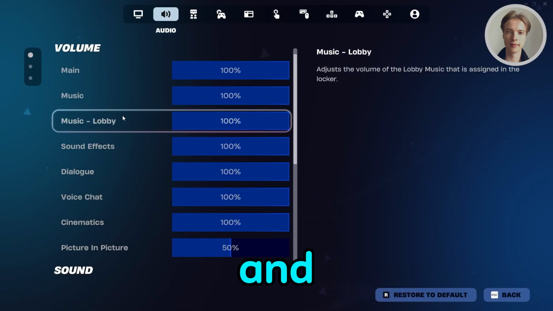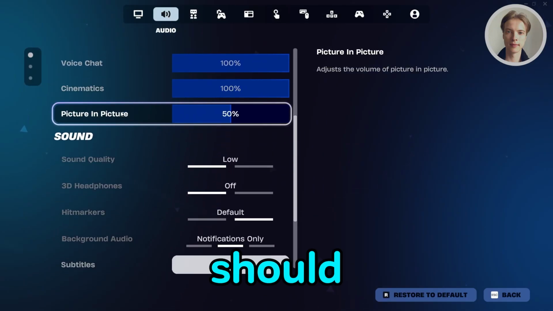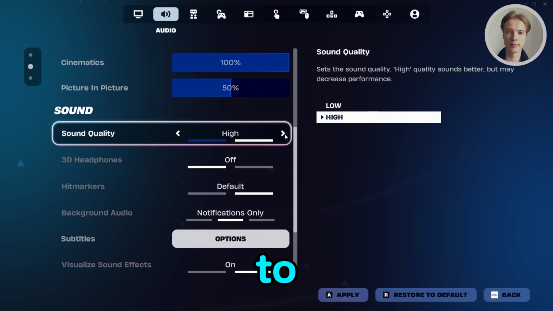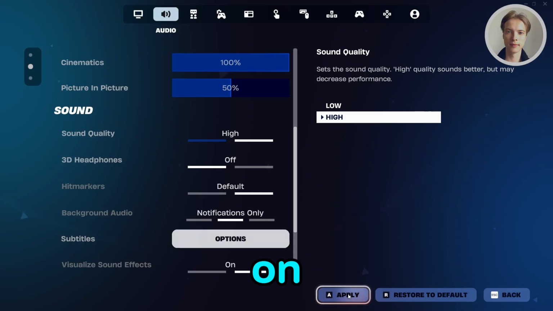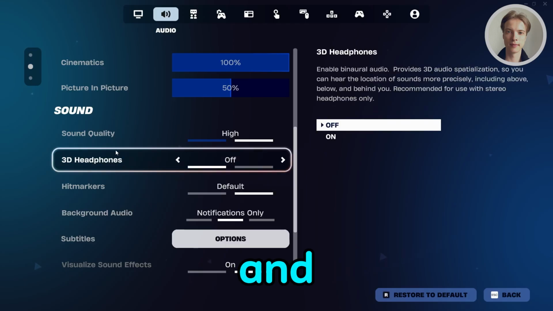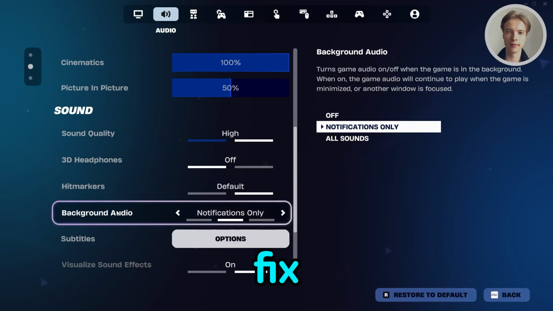Now, in here, you want to just scroll down a bit here, and you should look for sound quality. Now, from here, you want to make sure that you switch this to high quality. As you can see right now, it's set to high. And in here, you can just click on apply to save your changes. Let's click on keep changes here. And from then on, that should fix your issue.